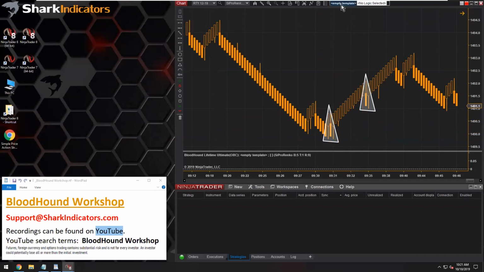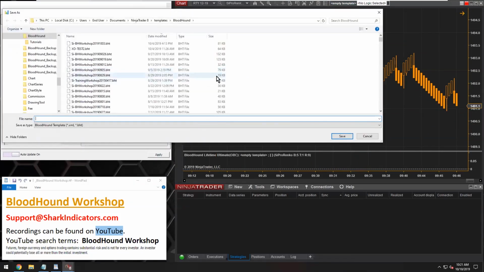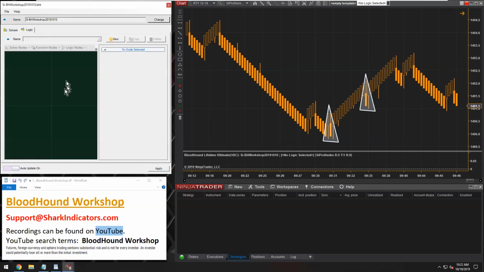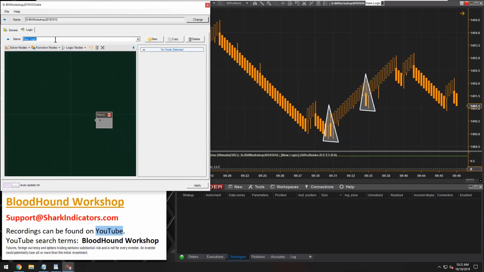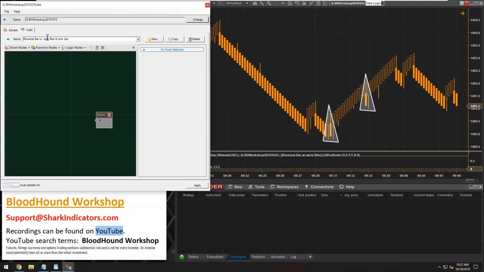All right, so let's get started building here. First thing, let's put in today's file date. All right, so it's 10/10. And let's start working on the logic tab here. What should we call this? Something like that. We're looking for reversal bars with a wick filter and a continuation bar.